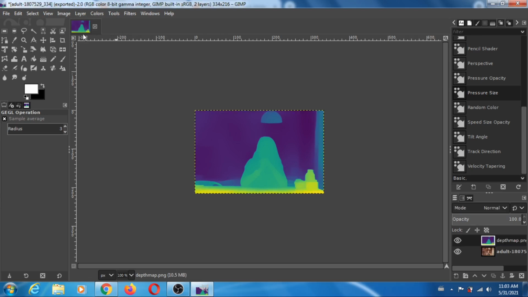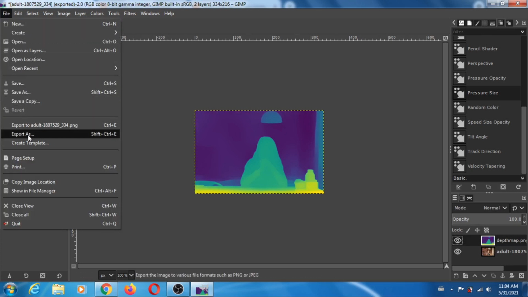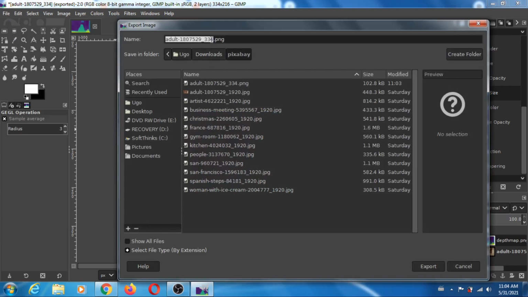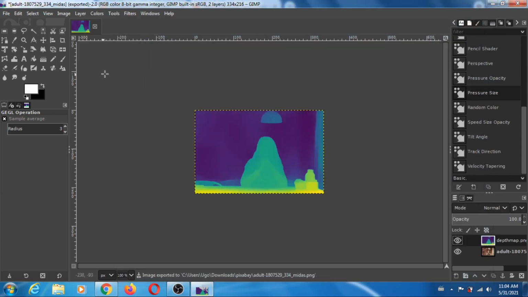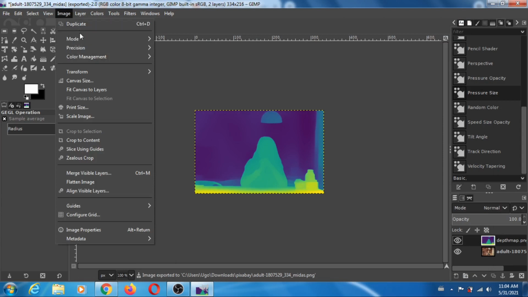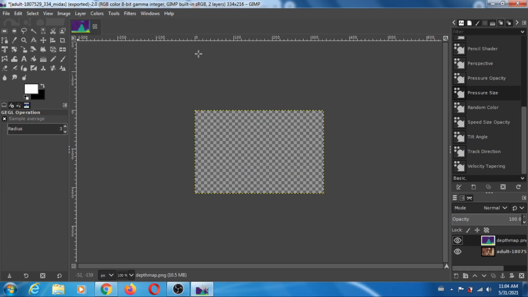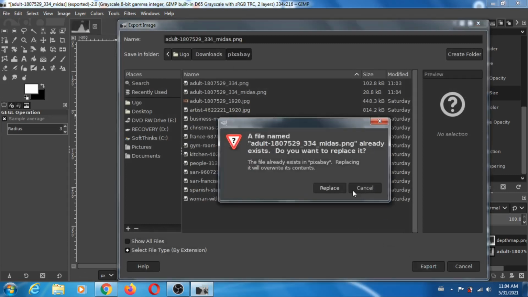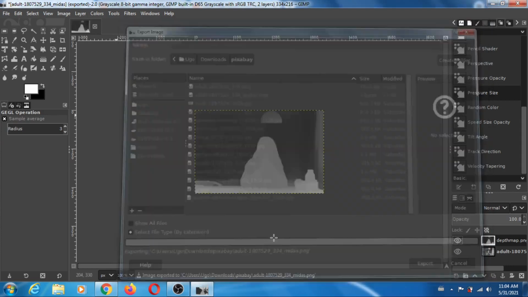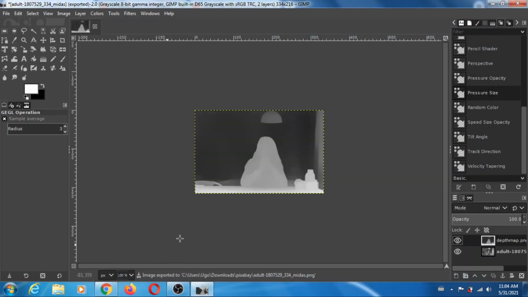So now I don't need this. Let me save the depth map. I'm going to put depth, maybe MiDaS. I'm going to switch to grayscale and save. Okay.